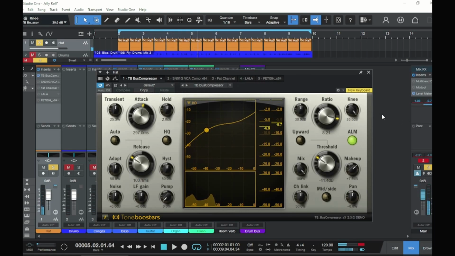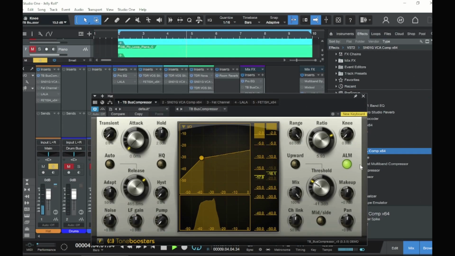With the hard knee, you hear a harder sound, and the transient is a little softer with the soft knee. And that's the idea. The knee is a subtle control, but it is very useful. Another one of the controls that you're going to see on compressors is the makeup gain.